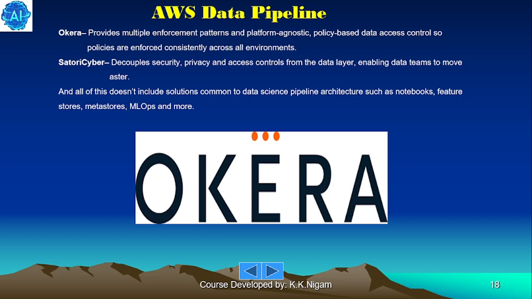Satori Cyber decouples security, privacy, and access control from the data layer, enabling data teams to move faster. And this doesn't include solutions when it comes to data science pipeline architecture, such as notebooks, feature stores, metastores, MLOps, and more.